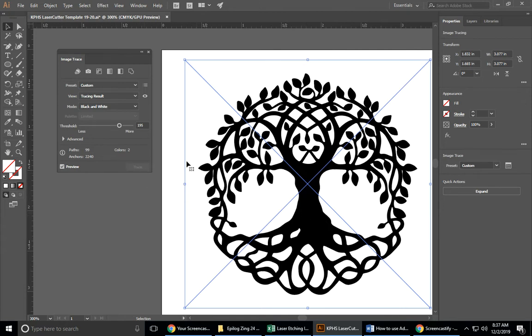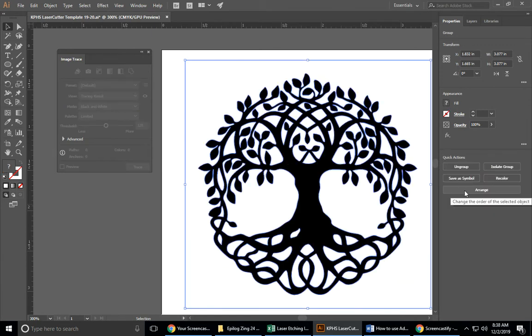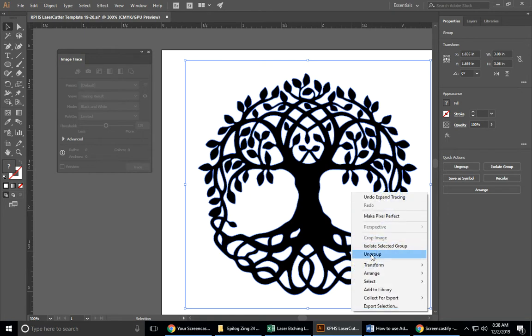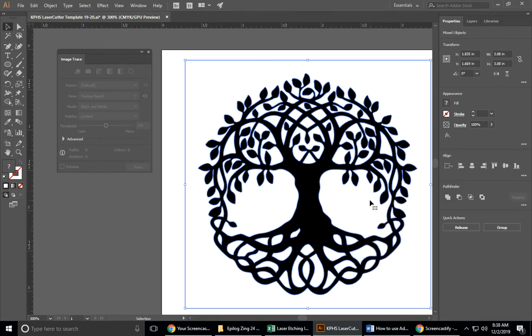Okay, so now what I have to do is click on Expand. This will convert the image, and you can see I have these paths. Then I can actually do an Ungroup. You can also right click on it and go to Ungroup. Okay, all right, now I'll close out Image Trace.